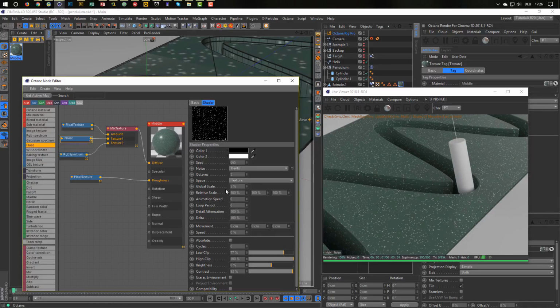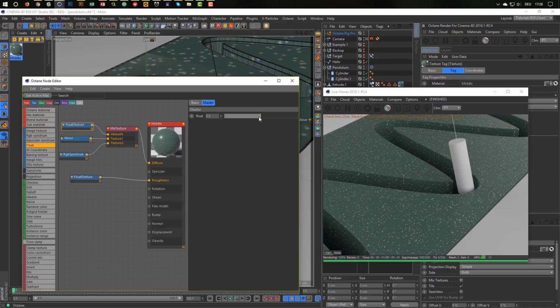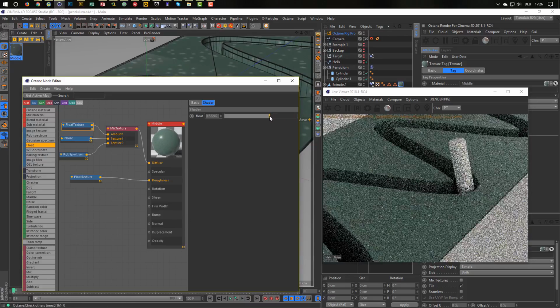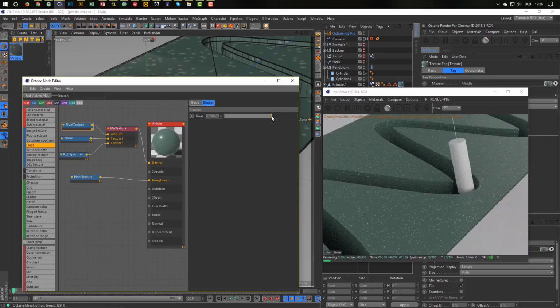Okay, nice. And now with the float texture, I can say I want to see it more or less. I just want to see it something like this here. Okay, maybe a little more glossy here. Yeah, now I see a little glossy here.